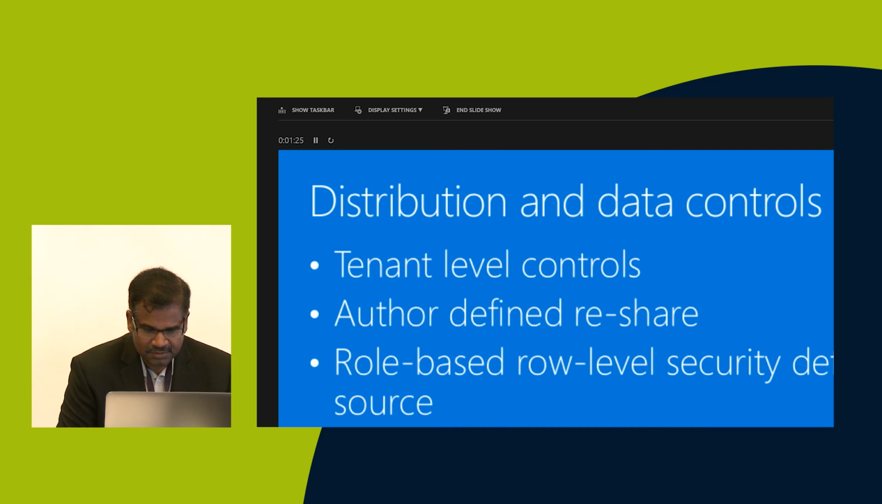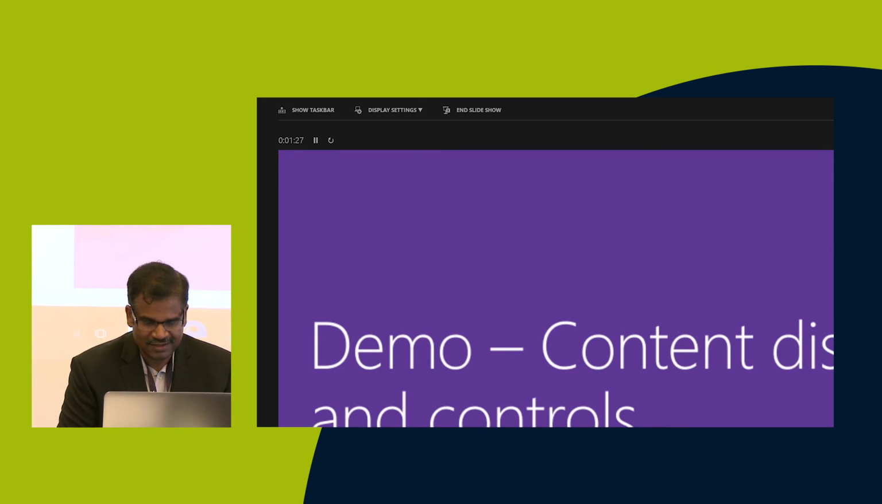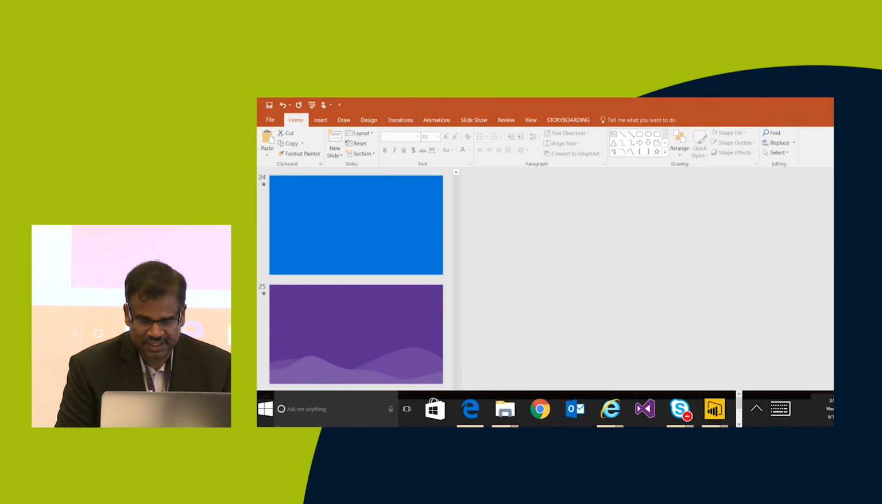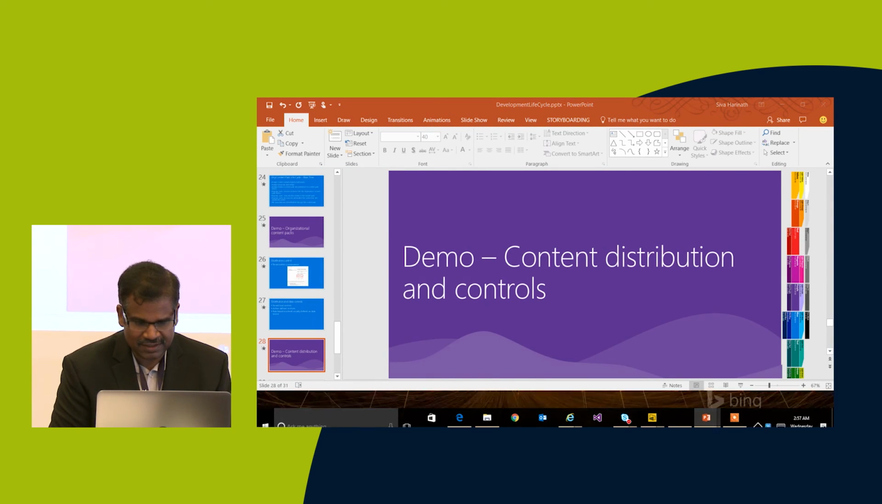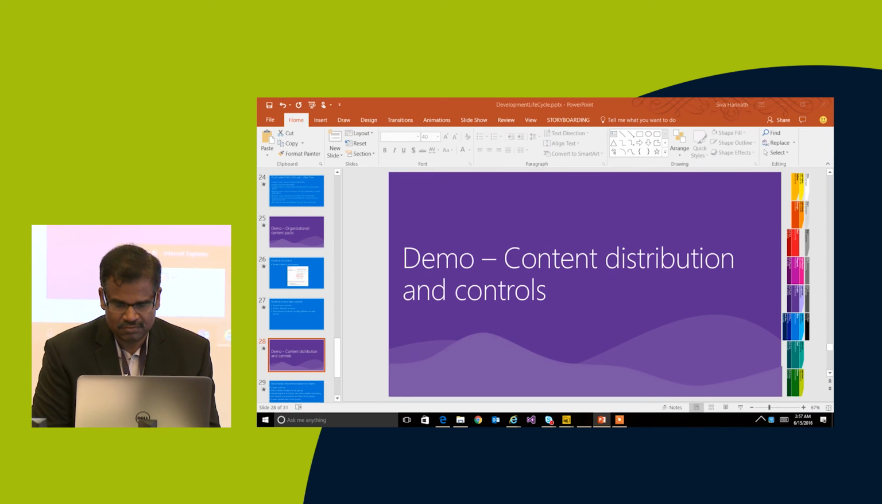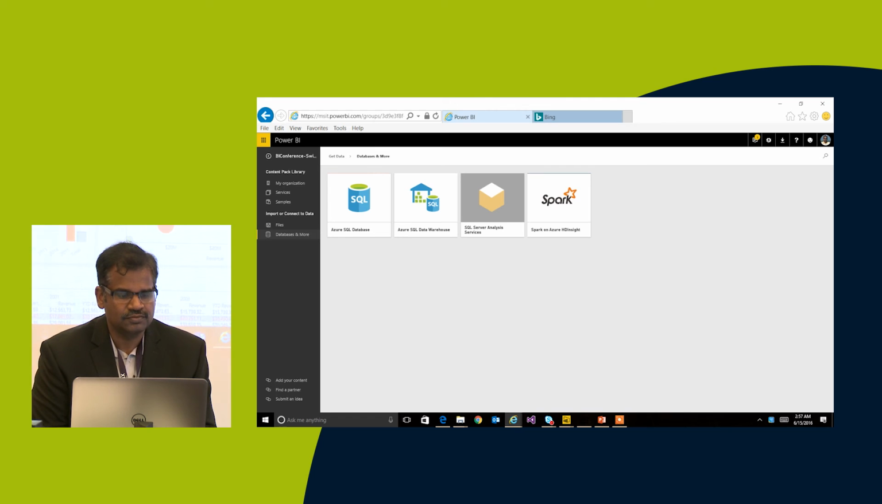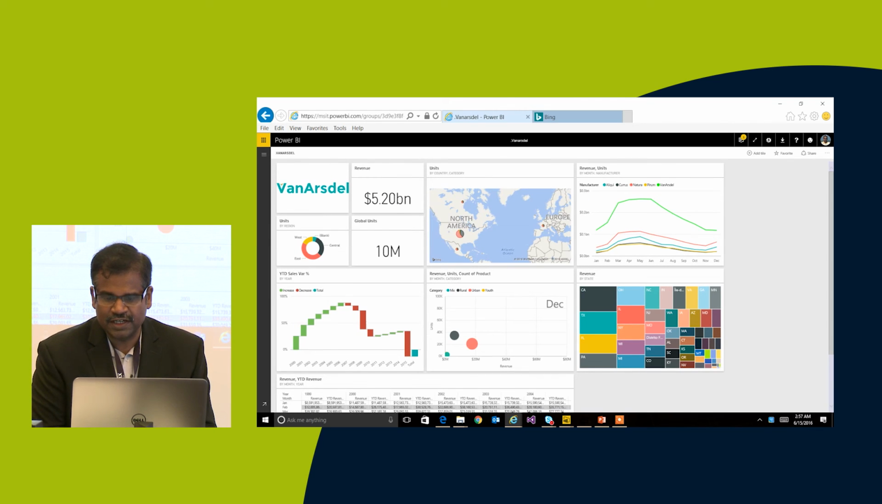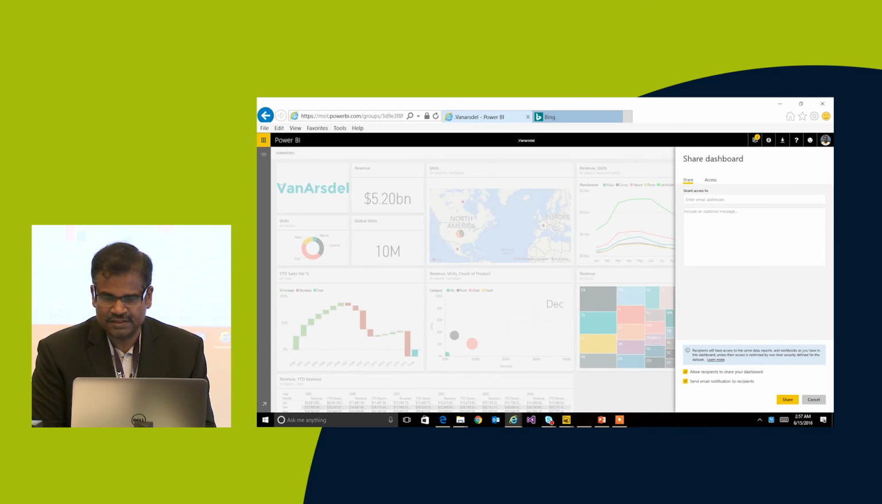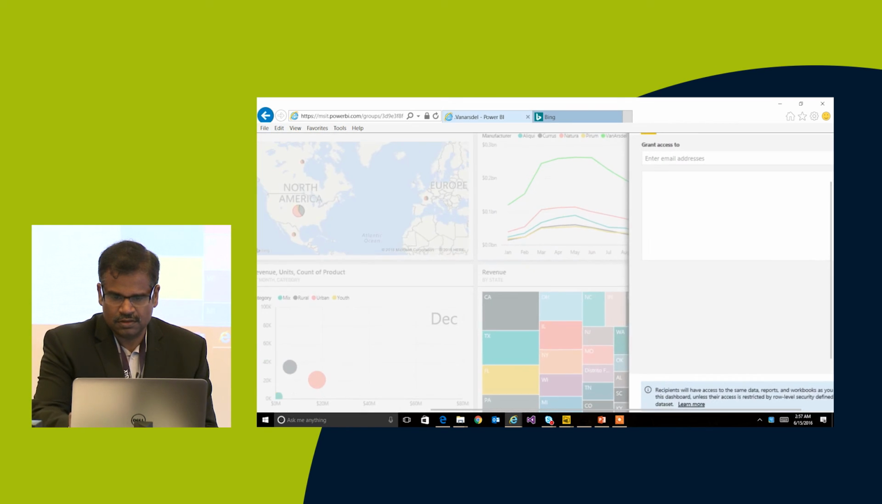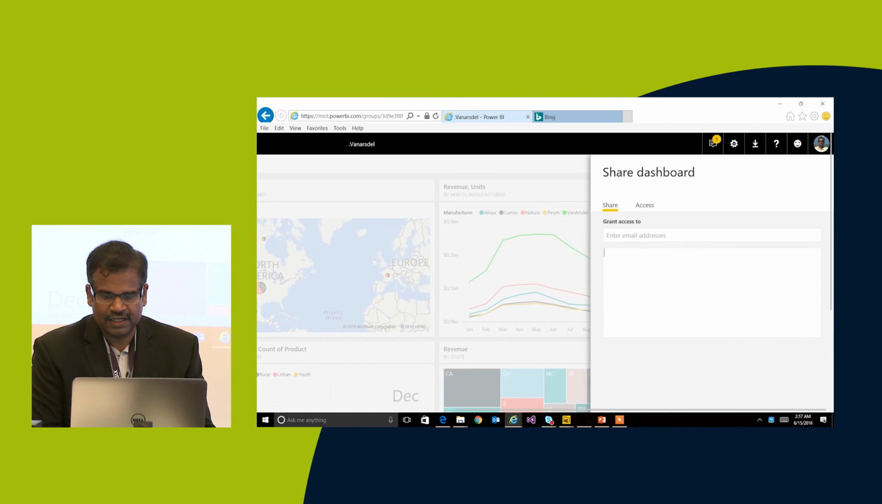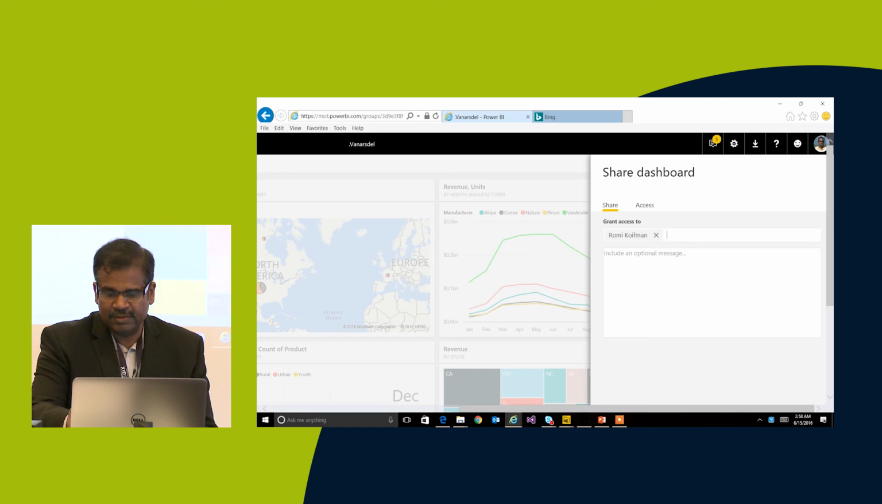Okay, so let me just show you one last thing, and then after that we have one more slide. I just want to show you the sharing experience. So I'm going to go back to here. When I go into share, I have this option here. I can type in Romy as a person here, and it automatically picks up Romy, and I can include the messages here.